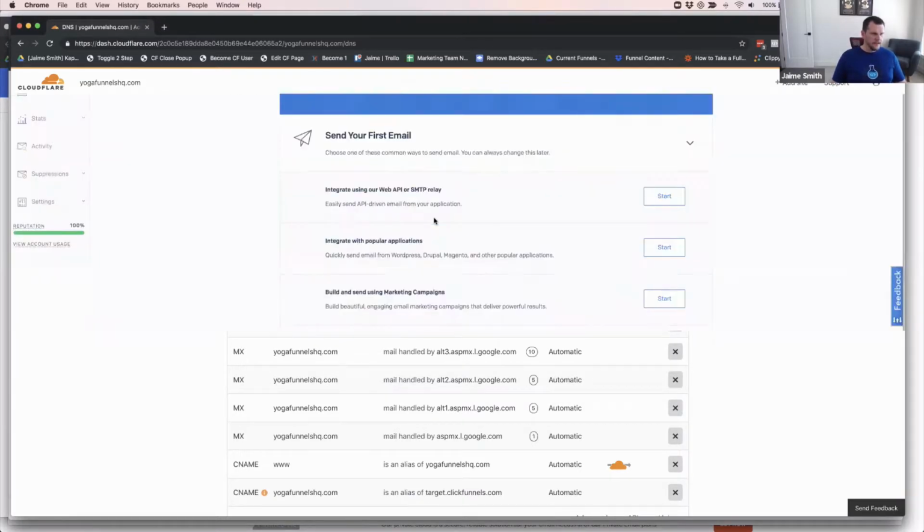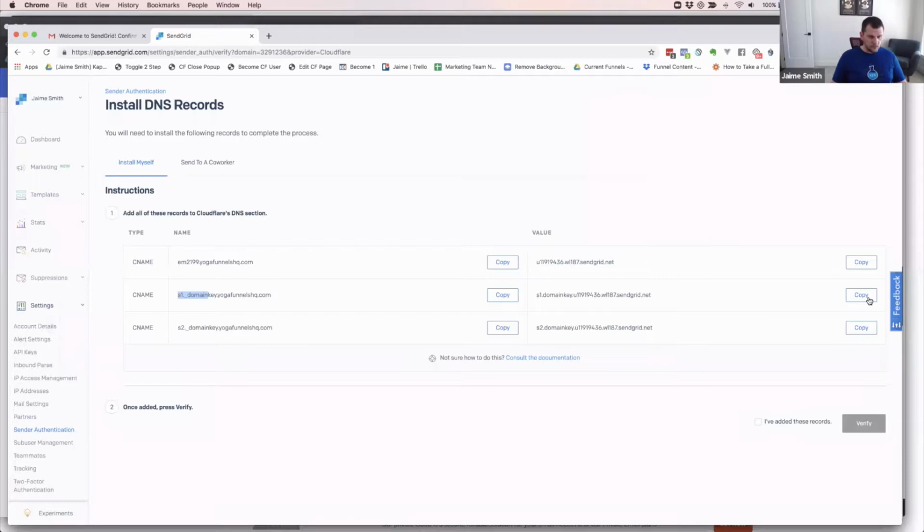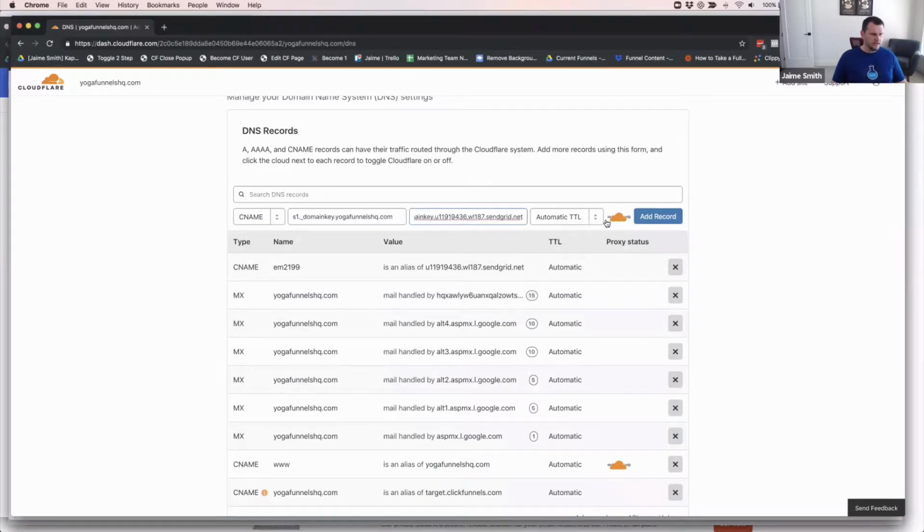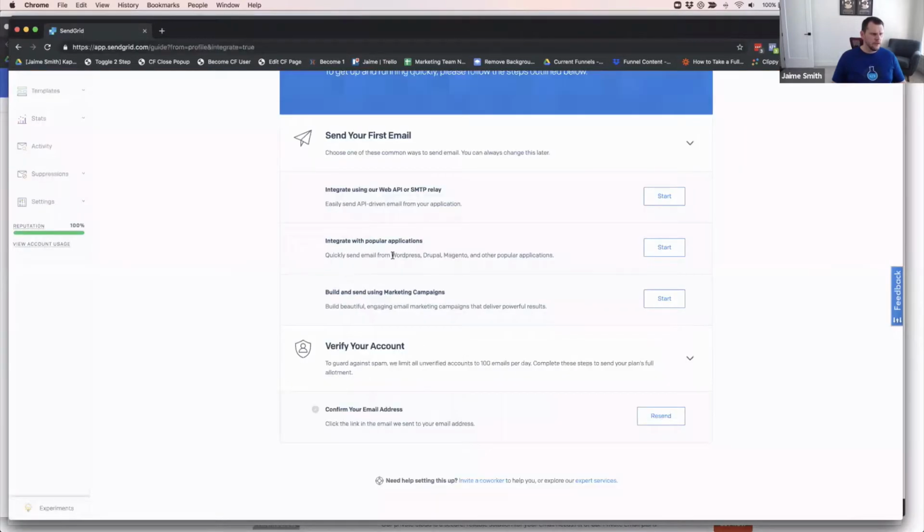We're going to go back and set that value. We're going to copy the value and paste that in. Again, we're going to have to turn off the orange cloud and click add record. And you'll notice it kept the S1 _domain key and it kept our value. It stripped off the yogafunnelshq.com. That's totally standard, so don't freak out about that.